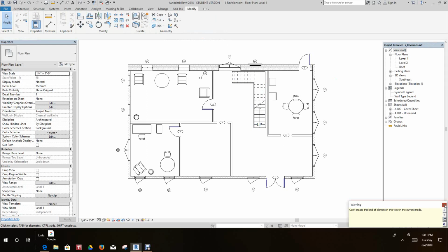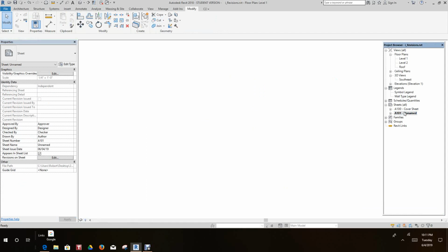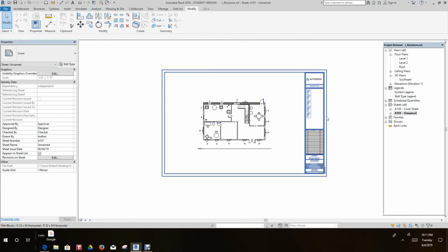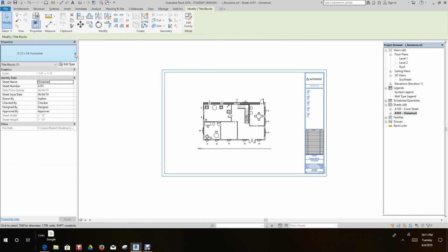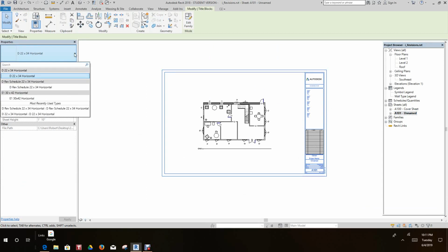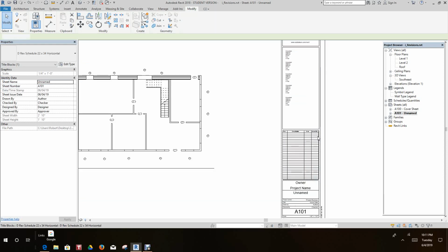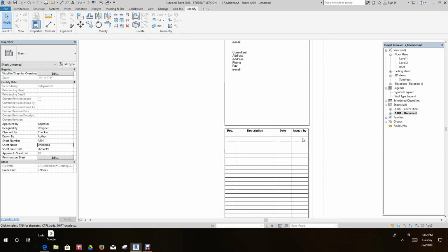Let me just ignore this, and let's go back to our sheet. So now what we can do here is select this and we should find our new D revision schedule. There it is. So we'll update that. And there's our revision schedule in our new drawing that we just created. We loaded it back into our family.